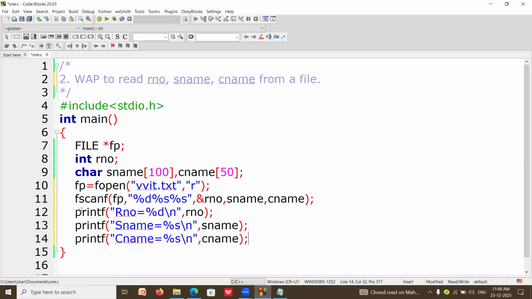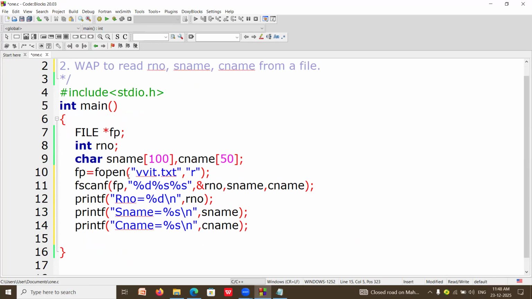So I opened the file. After that, I read the data from the file. After that, I printed it on screen. Finally, the program is over. Close the file pointer fp.